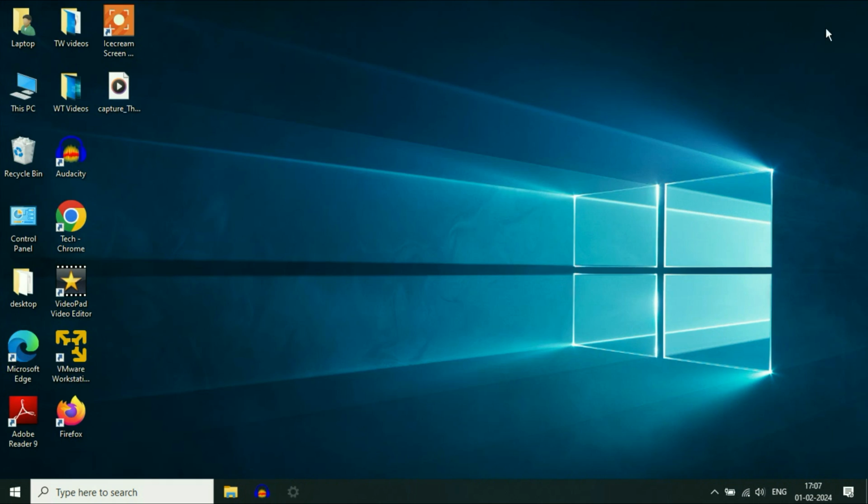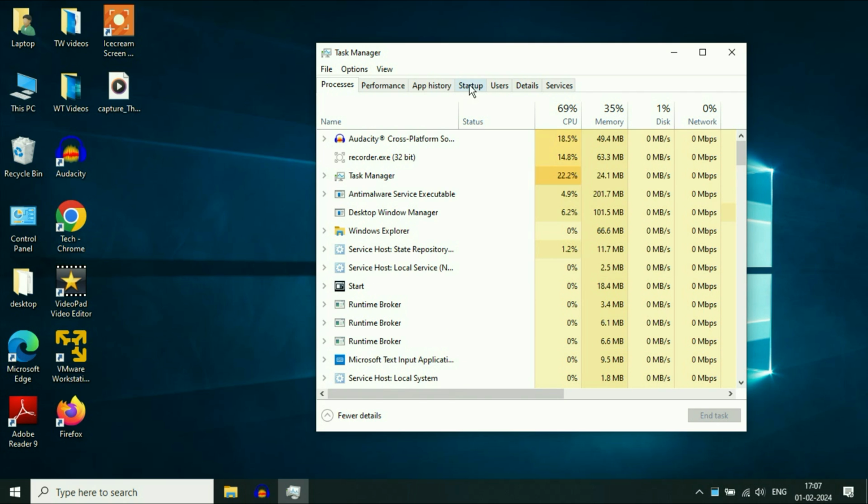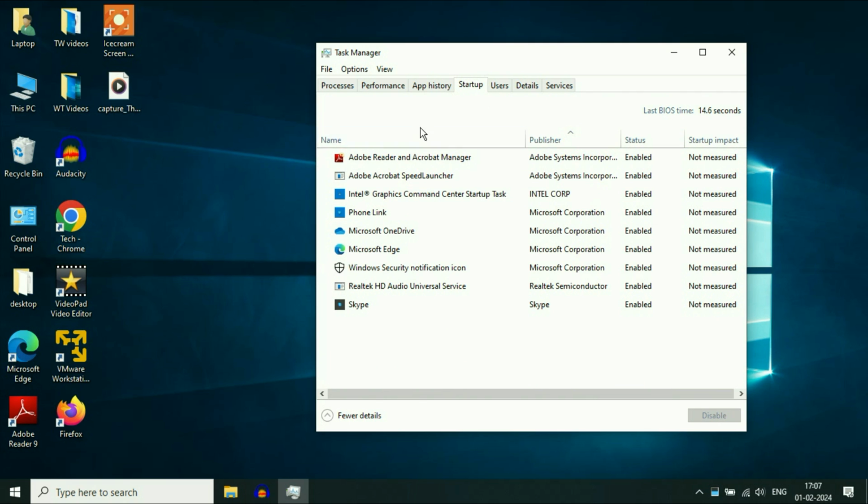Move on to step two. Right click on your taskbar, then click on task manager, then click on this tab, startup. So these are the startup applications. Disable all the startup applications one by one. Simply right click on it, then click on disable. So disable all the startup applications one by one. This is your step two.